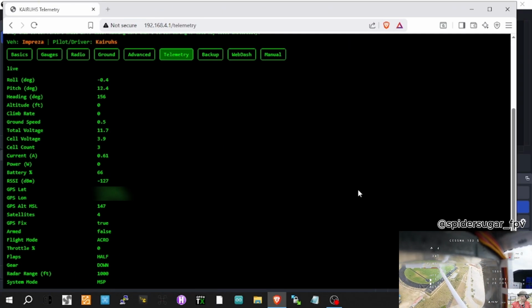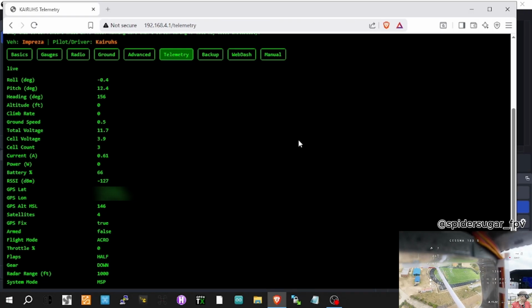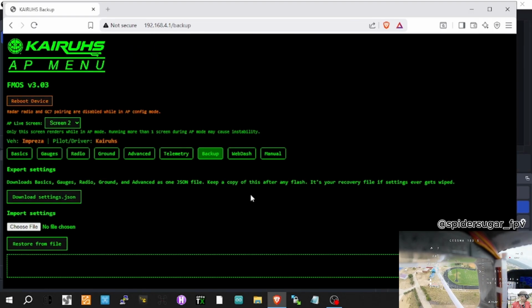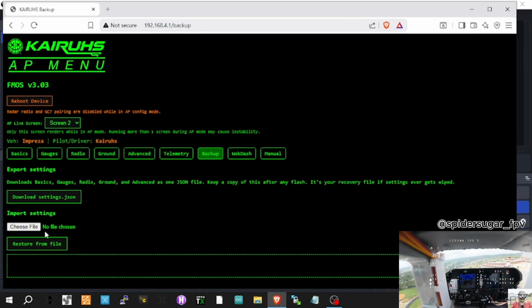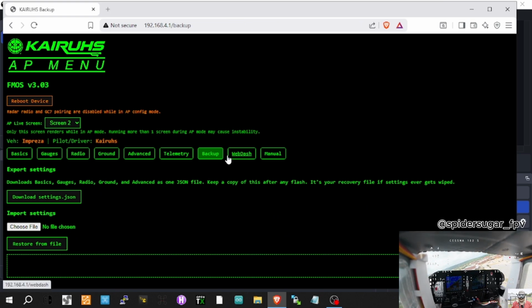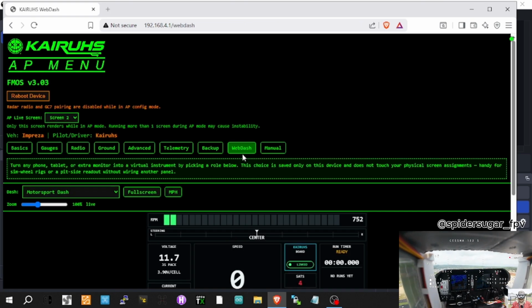This is a new tab called Telemetry. This is a good way to find out if any of your telemetry data may be acting kind of weird. You can verify any data just by looking at this tab.